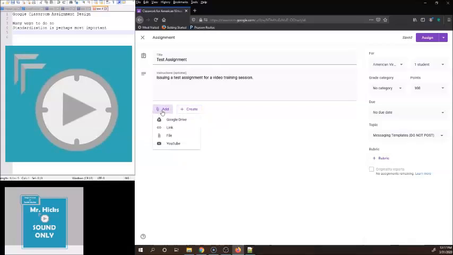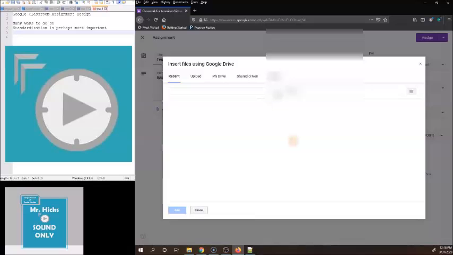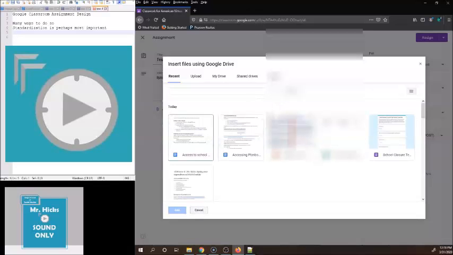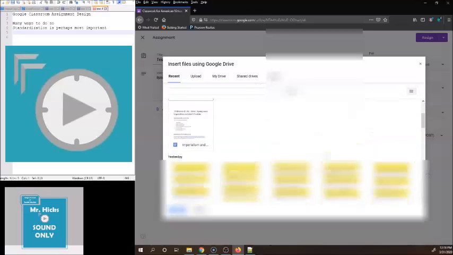But I already have a document in mind. And you can pull your documents. You can upload them. You can put in YouTube videos. You can put in links. But I need to get a document from my Google Drive. There we go. So right off the bat, it takes you into your Google Drive.